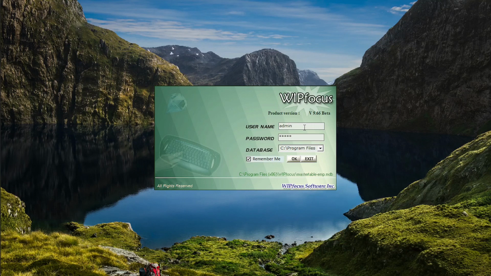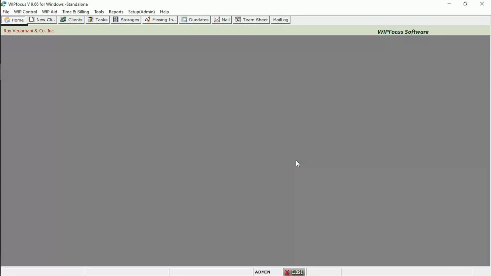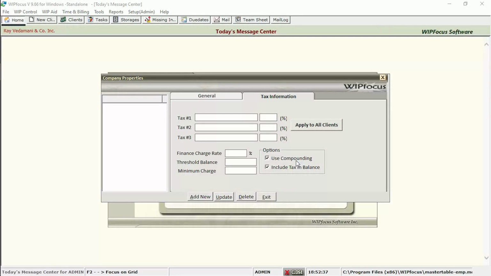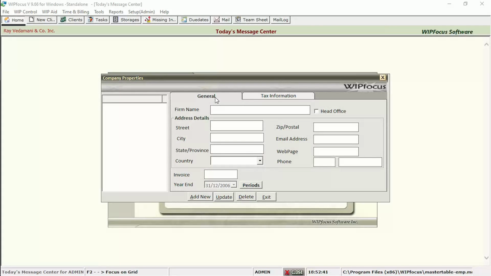Let us log in to this application. And enter the firm details. So enter a firm name. Then the firm address. Then the country, and enter other details.